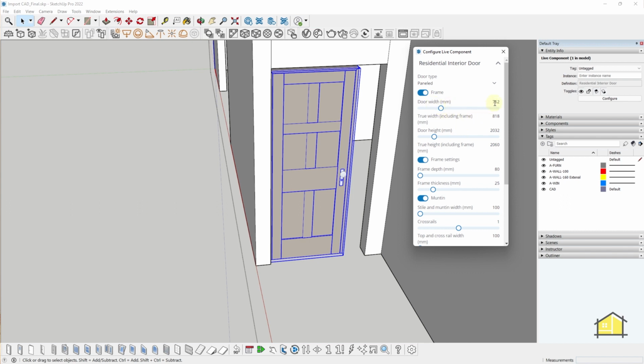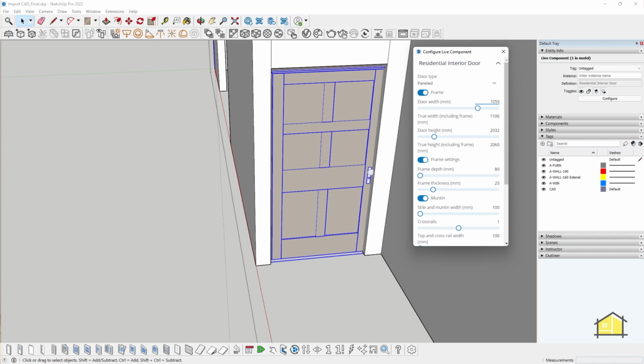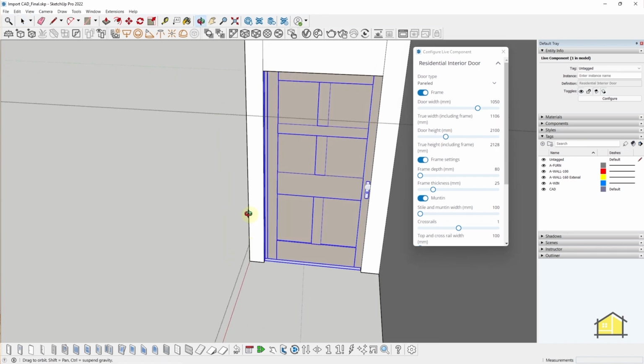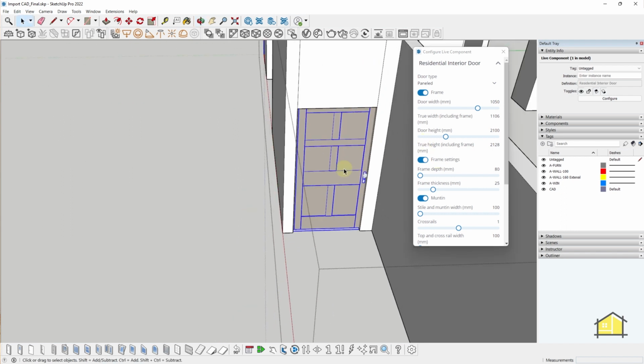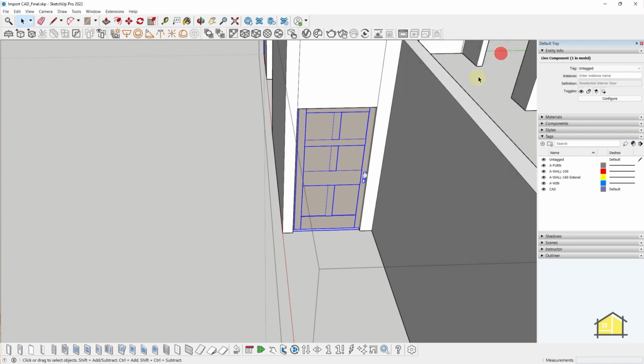So you can see that door width right now is 762. So let's change this to 1050 mm. So now the door width changes, and then the door height is at 1100 mm. So this is the other way you can create a door, but then again these are a lot of steps. So lo and behold, we have a new awesome plugin called Flextools.